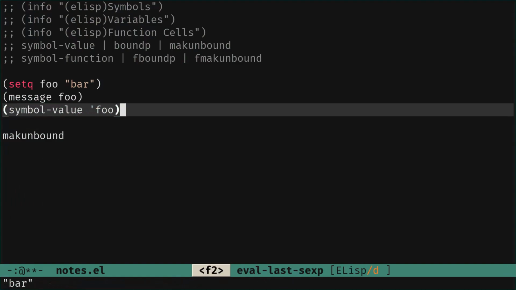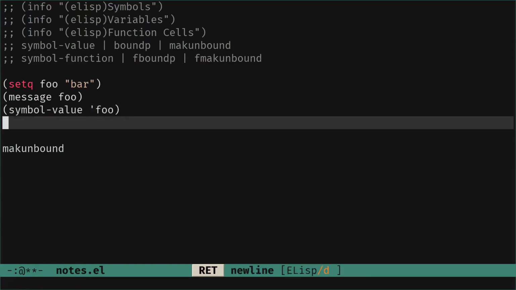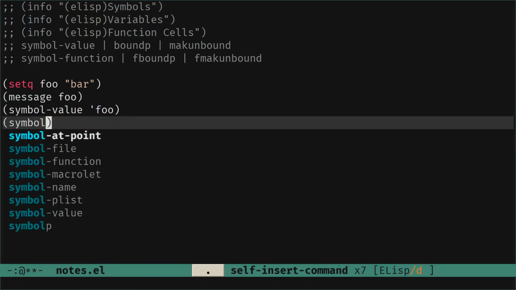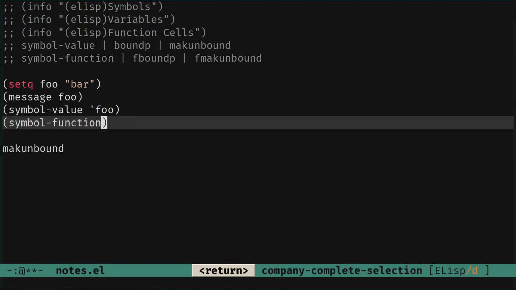So this is what I've just evaluated, that expression, and we see bar. For instance, if we do something like that as a function, the symbol foo is not defined, so we can see nil at the bottom. We just evaluate. It's not a function because the function cell of the symbol foo is not set.